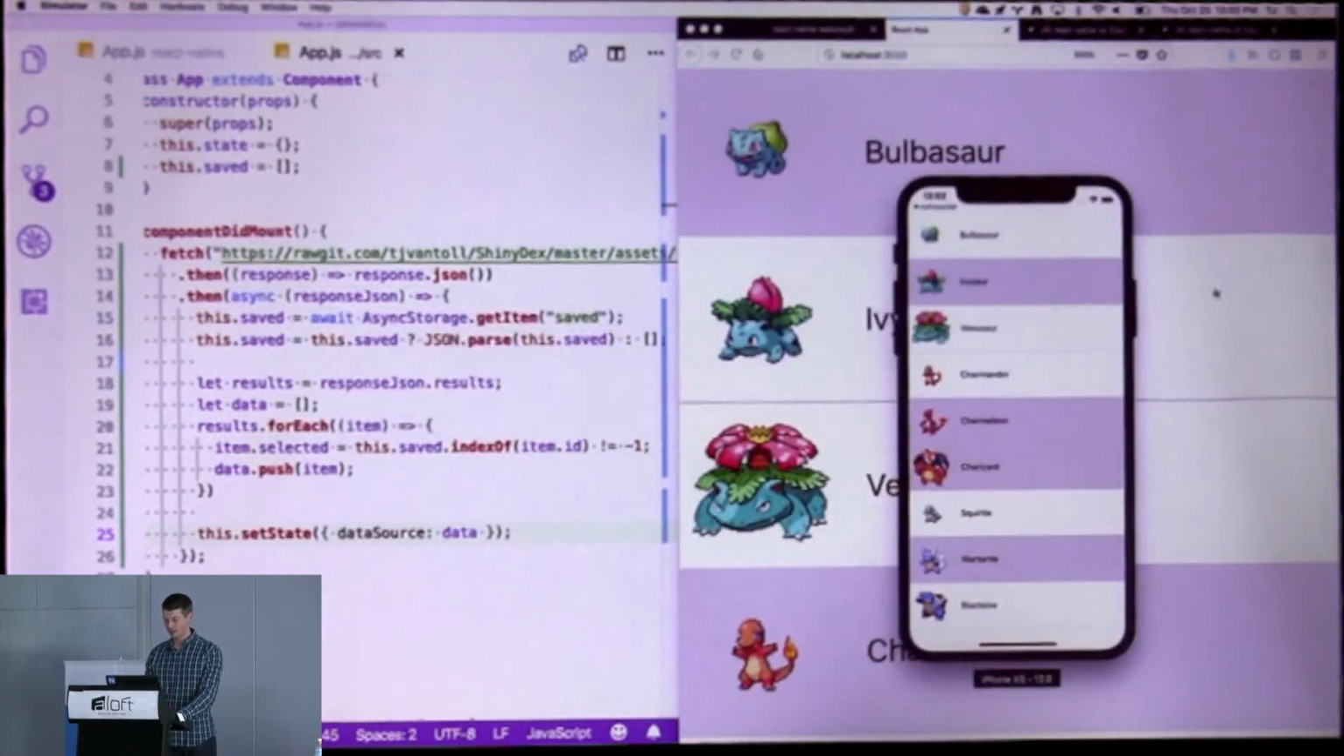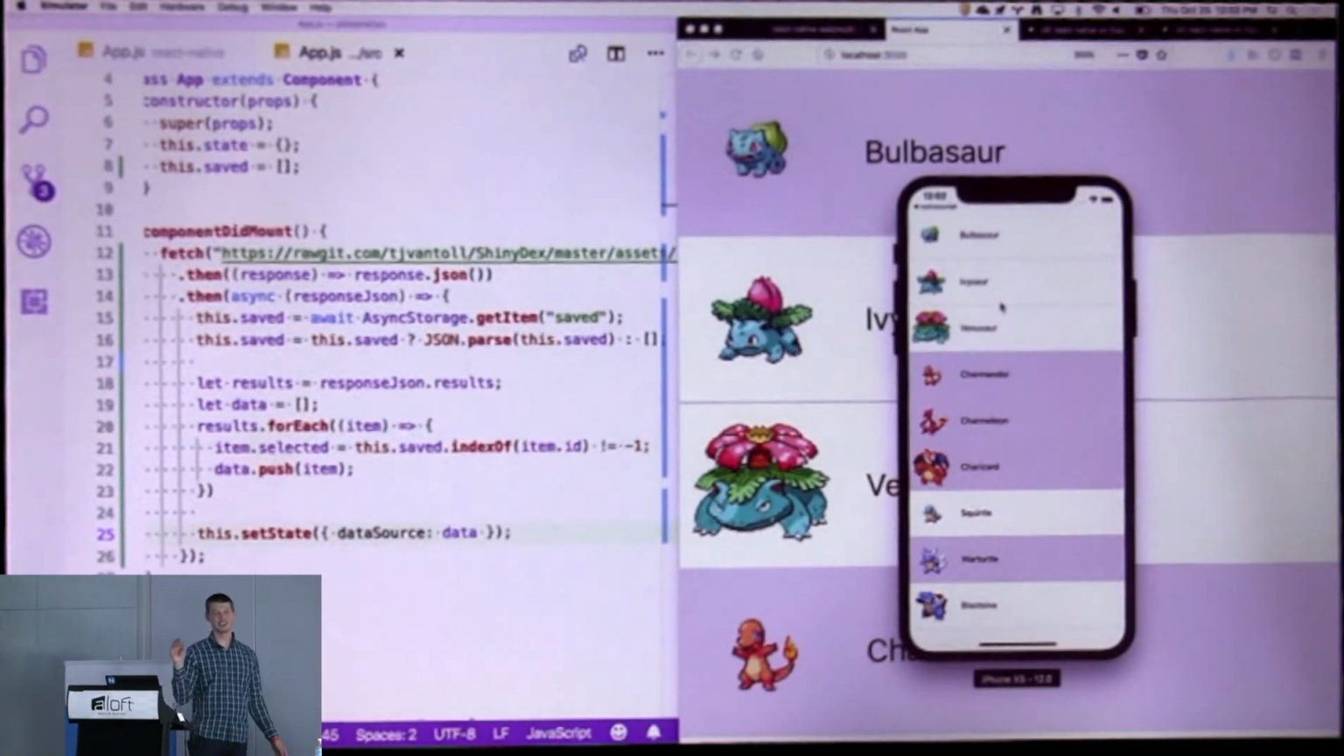And if my iOS simulator started working, it has the final state of the app. So you'll have to trust me a little bit that that's the exact same code running there for iOS. And I could also take this app and run it for Android as well.